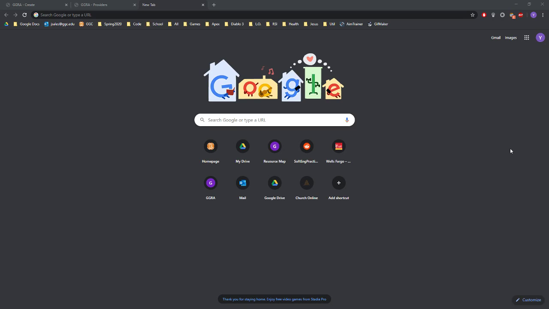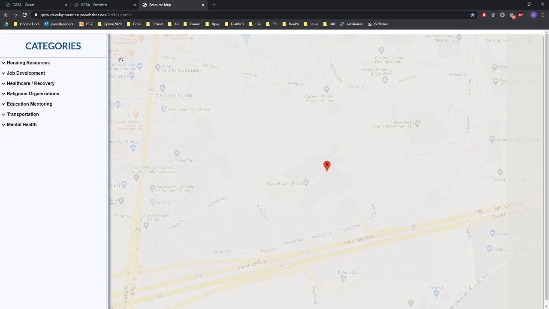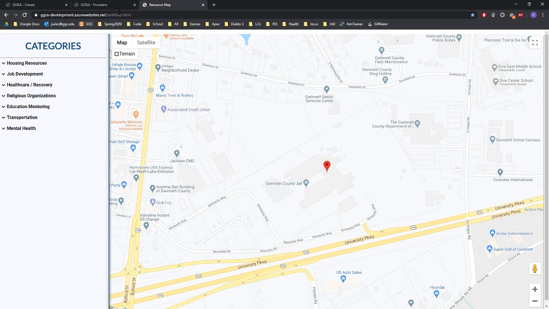Hello everyone, this is a screencast to show the current project state for ambiguous larks. It is a resource map for the Gwinnett Re-Entry Alliance. Anyone can get to this because it's hosted on the Azure server right now. You can get to it by going to this URL.